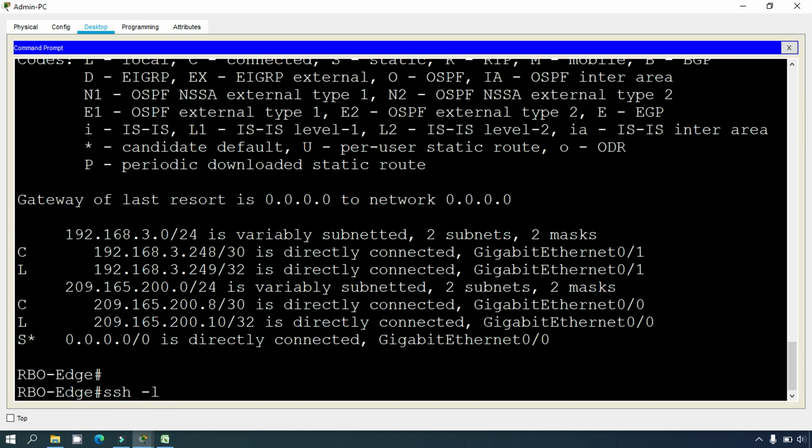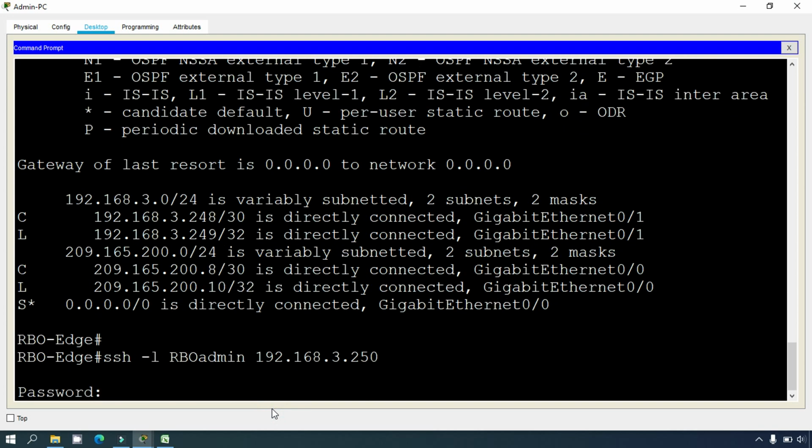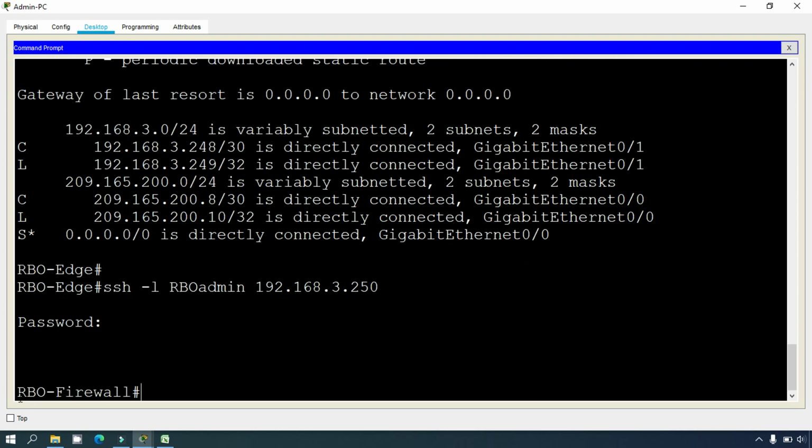Then we have to give the username. It's RBO admin. Then the target, it's .250. We have to give the password, S3CRE7P@55. Now we can see we are in RBO firewall.